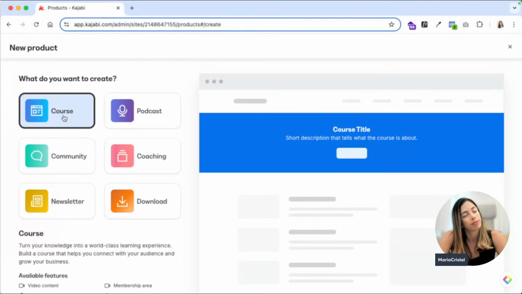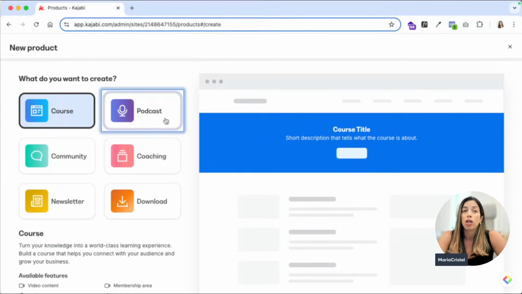And I love that idea. So congratulations, Kajabi, on that new feature. You can also create a podcast.